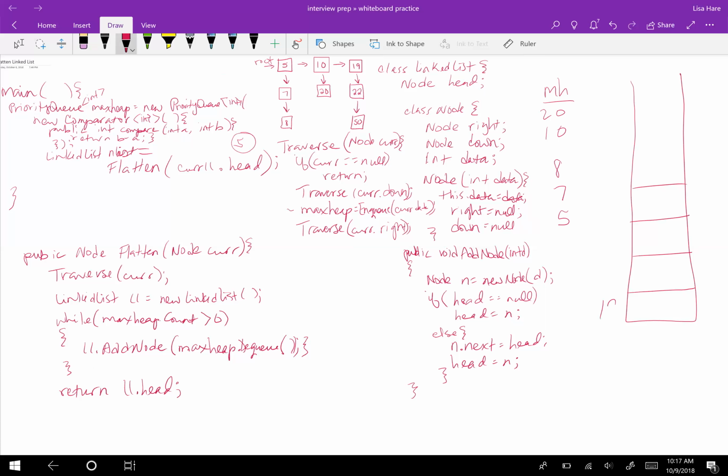So now we're at 19. And it's going to go down. It's going to go to 22. And 22 is going to go down. It's going to go to 50. 50 is going to look down. There isn't anything. So then it's going to do the current, which means that we are printing the 50. Okay. And then it's going to look right. There's nothing there. So it gets out of that.